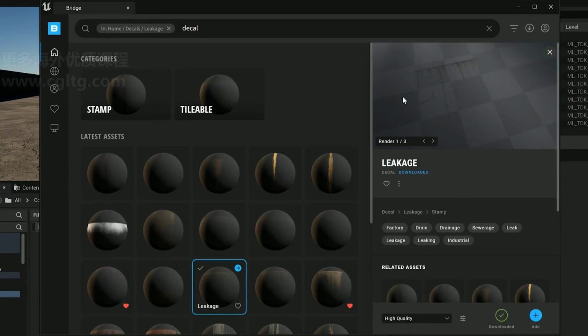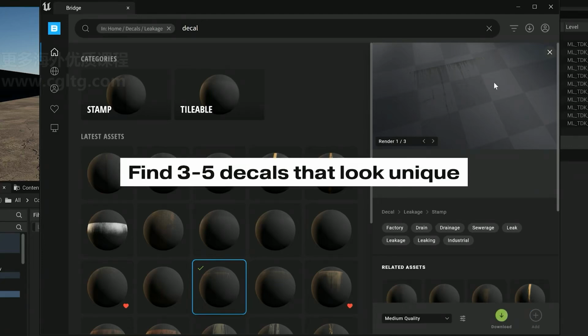The best way to keep our scene optimized is with the same idea of instancing our materials, but it will be by using just a few decals the right way. So I want to make sure to switch from high quality back to medium quality before downloading these, because we're not going to see them up close. And we want to find decals that look very different from one another.